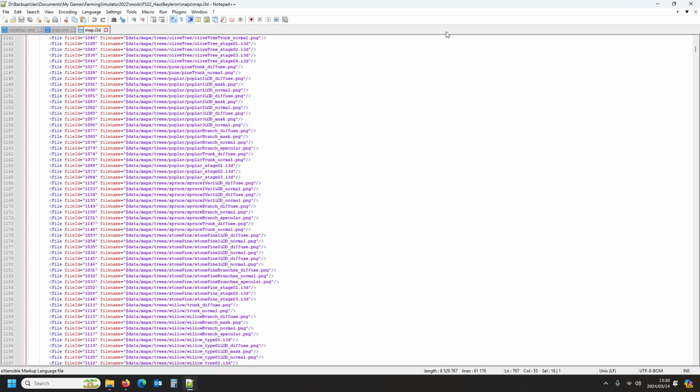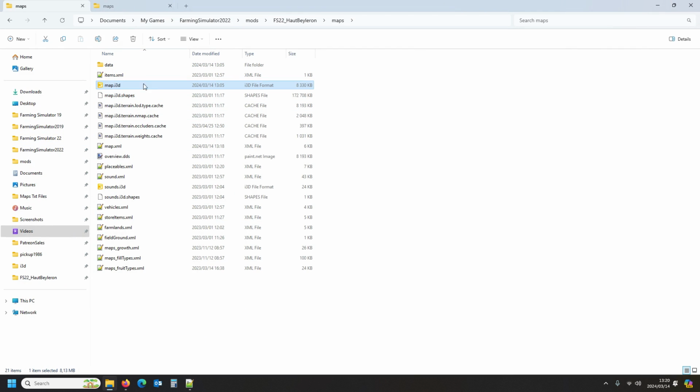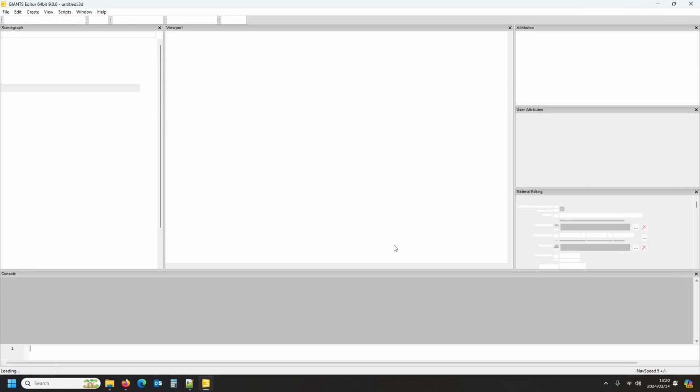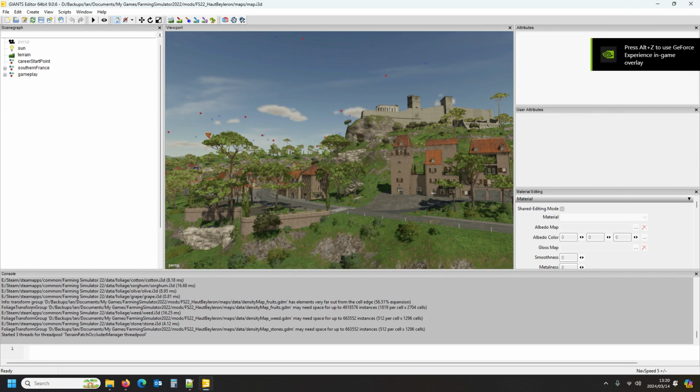So that's good. So now we know we are ready to start up our map, and we should be okay. So we are at mods, Haut-Beyleron, and then there you go. Open up the mappy and let's see what errors we have, if there is any errors. Good. Great stuff, guys. So let's maximize our console.